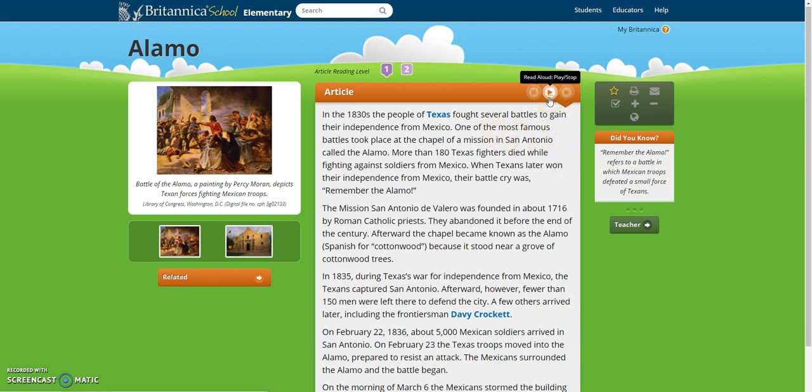If I push this triangle button right here, it actually is going to read this article out loud to me. Article. In the 1830s, the people of Texas fought several battles to gain their independence from Mexico. I'm going to go ahead and stop it by pushing the same button.